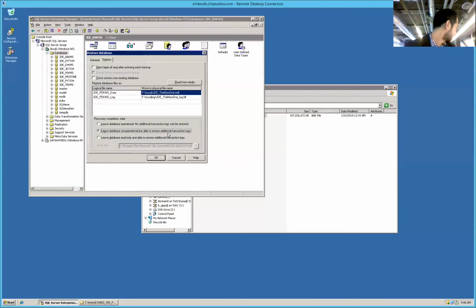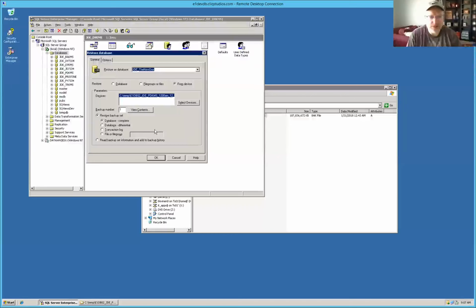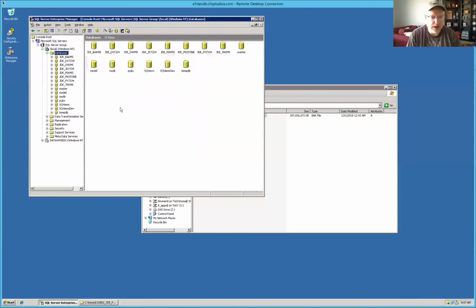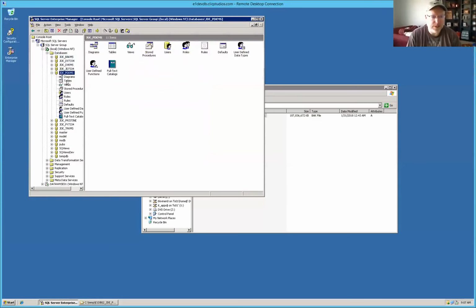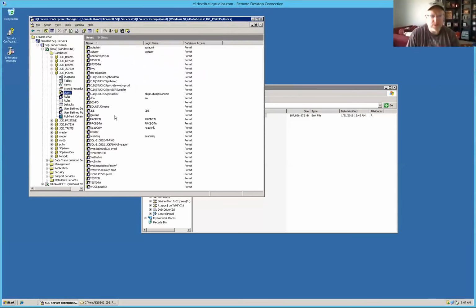Thanks. So that's what I did, overrode the paths to E and clicked OK. I think about half an hour, 45 minutes later, it finished. And now I have this database called PDKMS, and I'll make some notes here.